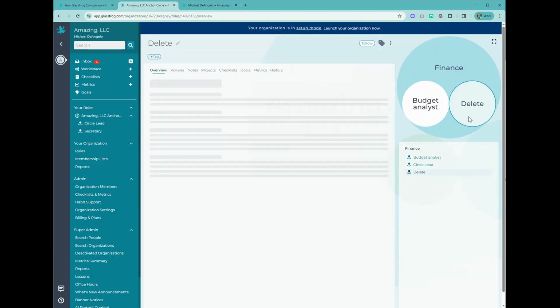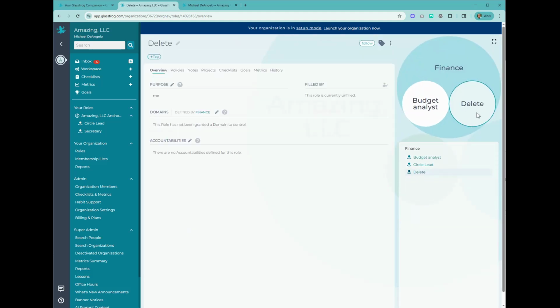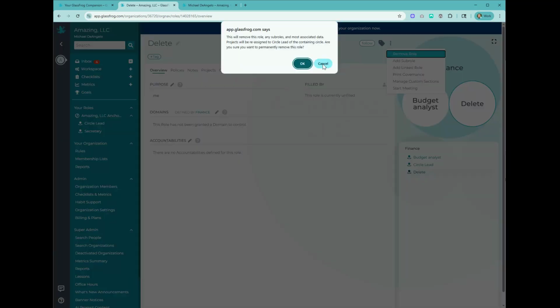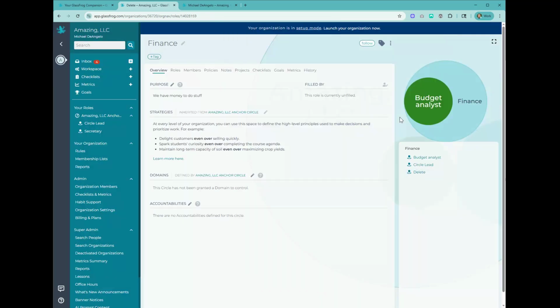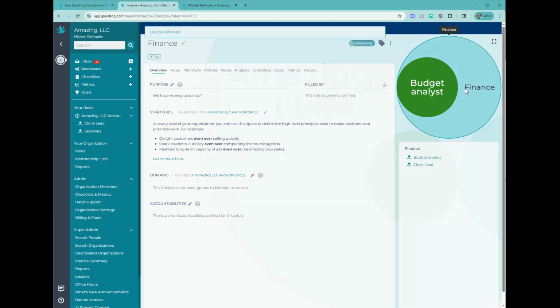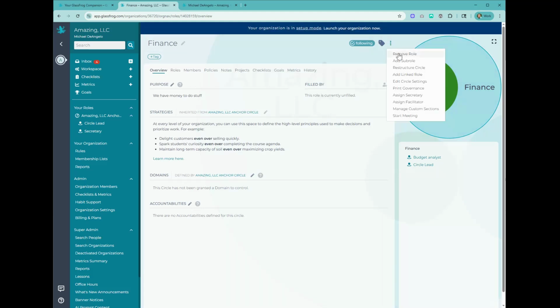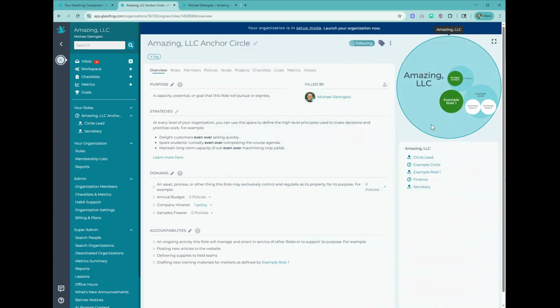Now, if I want to delete a circle or role, I simply select the role, in this case, delete me, and I choose remove role from the option. And it's gone. If I want to remove the circle, finance, I operate it the same way. I select finance, make sure that's the thing that's selected, choose remove role, and that will remove finance and anything it contains. So in this case, it's going to remove finance as well as budget analyst. So that's how you add, remove, and change existing roles.